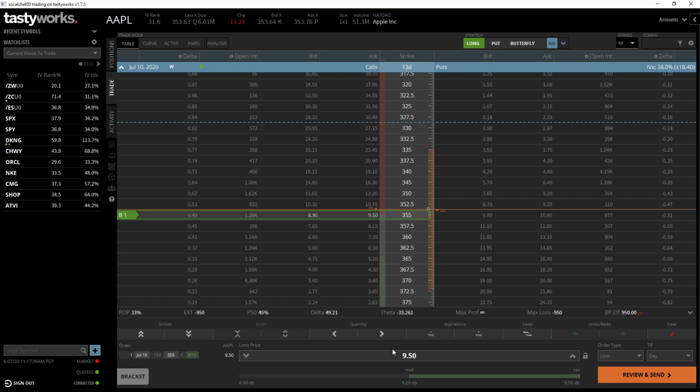So I'm going to try to get mid price, and Tastyworks shows you the mid price between 890 and 950. If you look down here, here's your 890 bid and here's your 950 ask. The mid price, right in the middle of those two, is 920. So that's where you would want to go to put this trade on and hope to get filled.